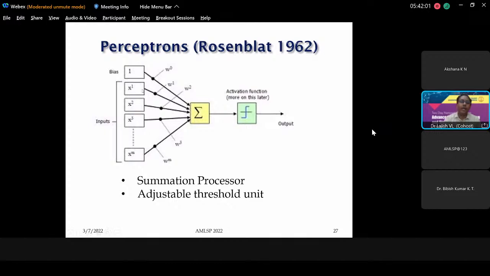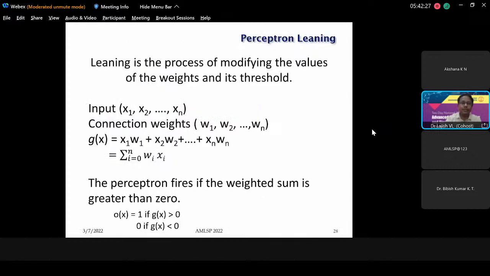And what you do, so there will be a bias also. You multiply your input with the corresponding weights associated with that. Then you process it. Then it will be passed through an activation function. This is called the adjustable threshold. Then the neuron will fire, or the perceptron will give you the output. So this is the simple perceptron model which can be used for classifying linearly separable data. So this is how it works.